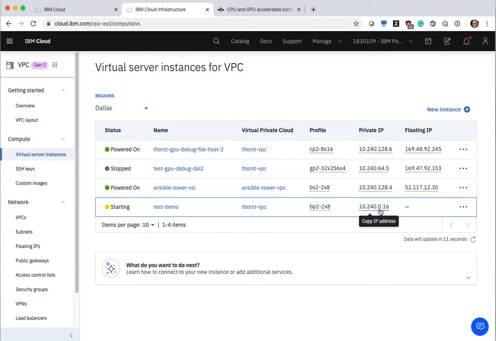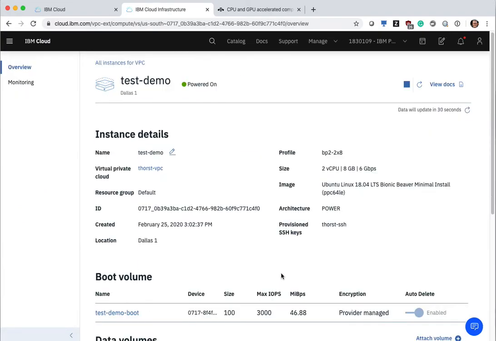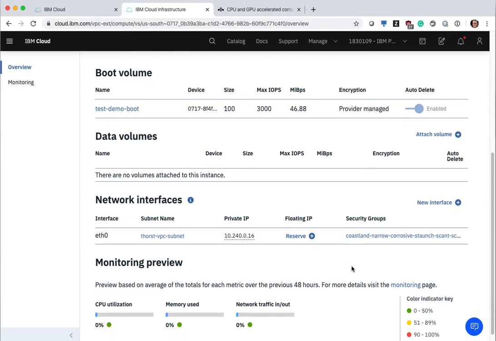Now, you'll also note that the IP address that it assigns is a 10-dot private IP address. I cannot get to that IP address. That is on a private network within my virtual private cloud. However, I want to access that VM so that I can SSH to it. So in order to do that, I'm going to assign a floating IP.